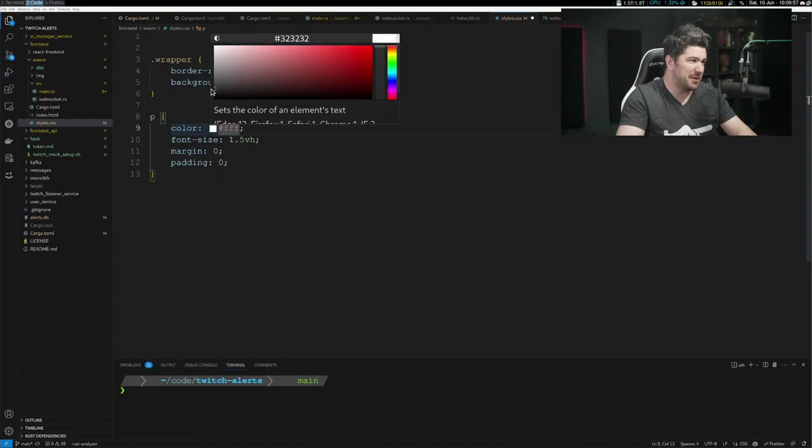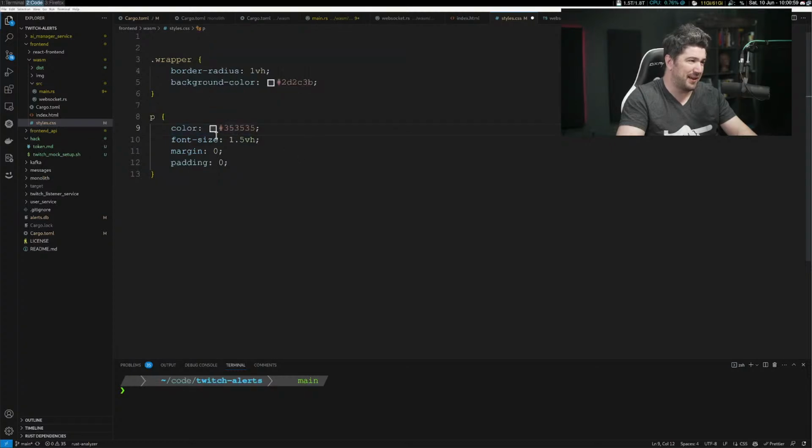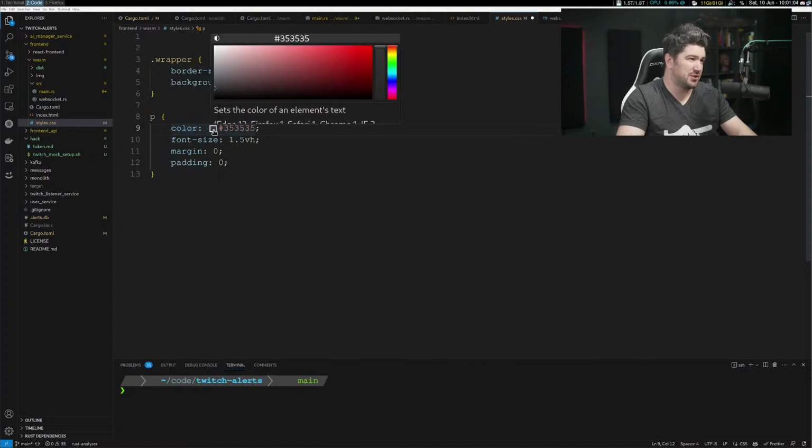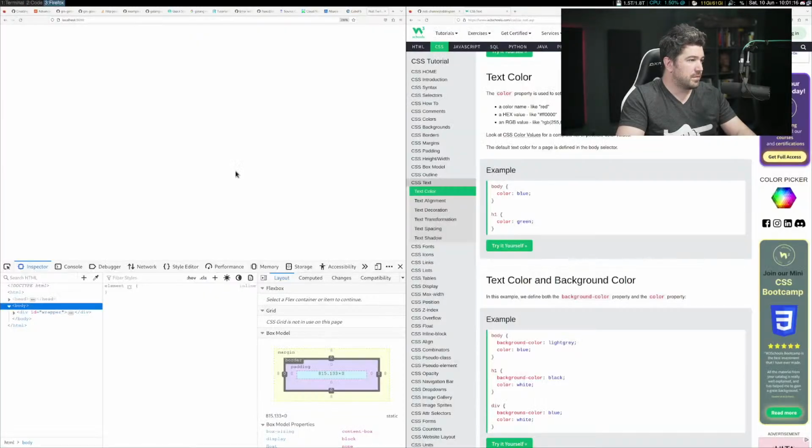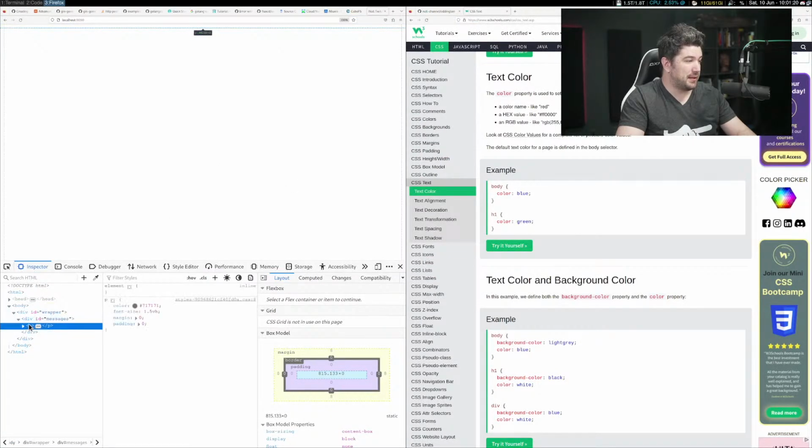A little gray. Sometimes I find just pure white to be, yeah, 353535 is just beautiful, but probably too dark. 71, 71, 71. That's what we're going with. All right, now let's see if that takes effect on the P here. It did. So we're just screwing this up. We're screwing up the wrapper div.